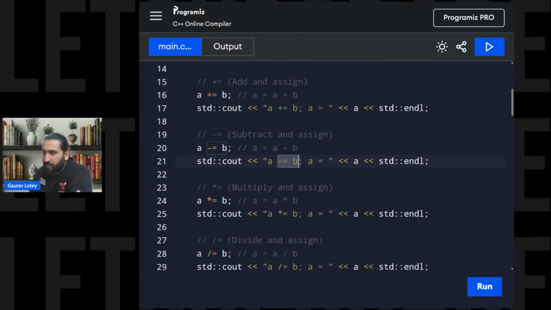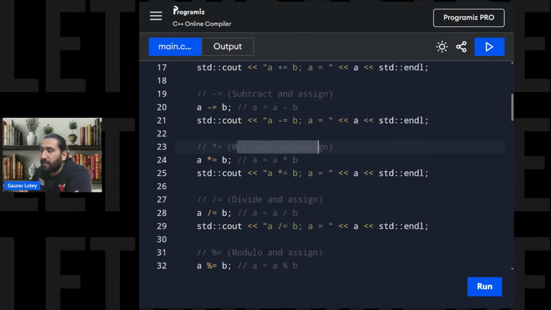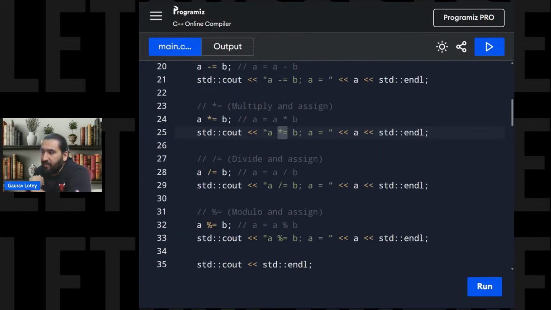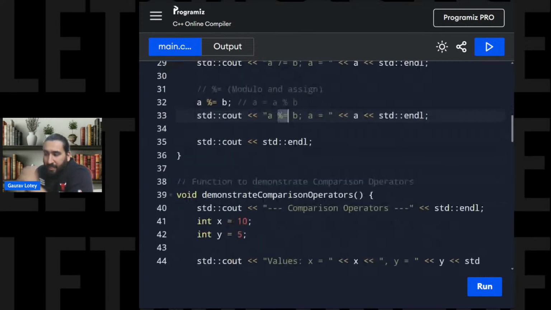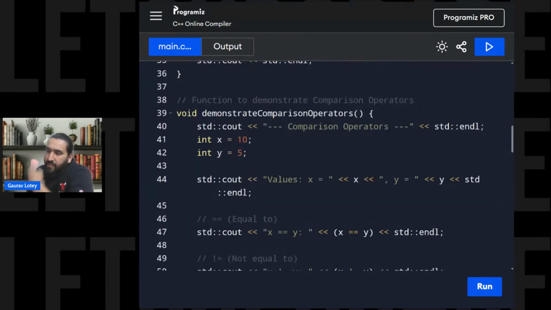So these are shortcuts. If you look at line number 20, a minus equal to b is equivalent to a is equal to a minus b. Similarly, there is multiply and assign. These keywords are easy to remember. Plus equal to means a plus b, minus equal to means a minus b. Multiply and divide similarly. If you have to do modulus, it is similarly modulus. Now, since you have this code, you can play around with it.